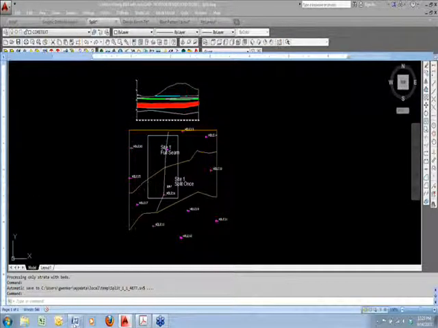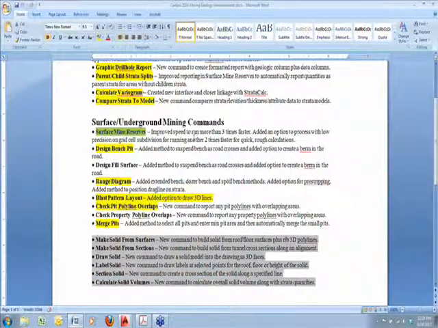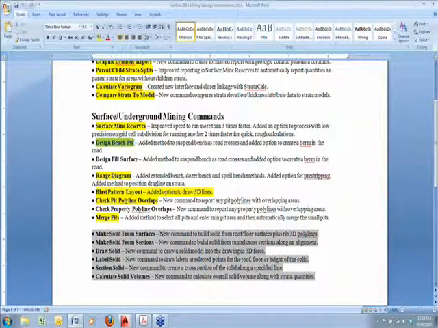Next topic, we looked at the speeding up of surface mine reserves. So that one has been looked at, and also the precision. So another huge improvement is in design bench pit. Now this command is in continuous improvement mode. Every version it's getting better and adding features to it.